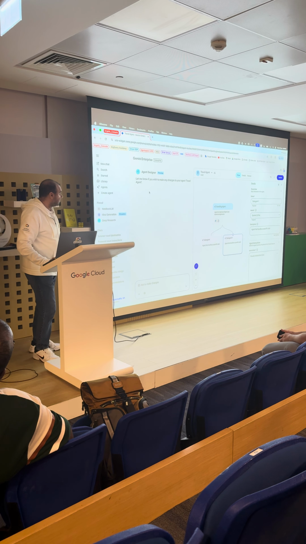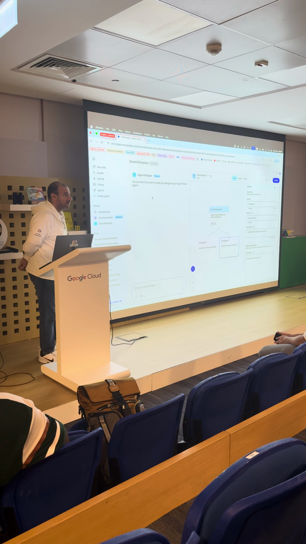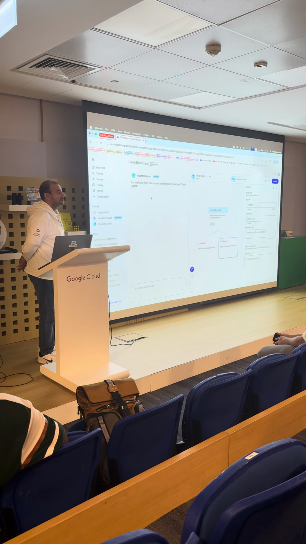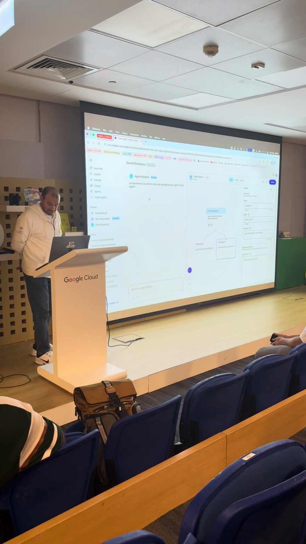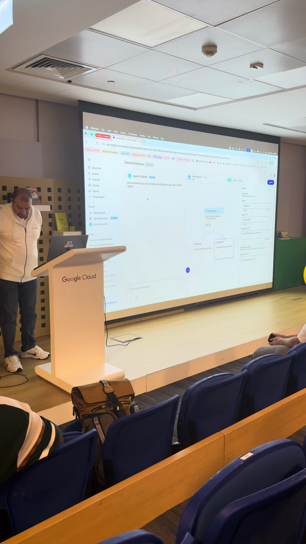Clear so far? Any questions? Yes, if the agent is communicating with a service that, let's say, needs a key, how do you place it here? Is it like an environment variable? Very good question.